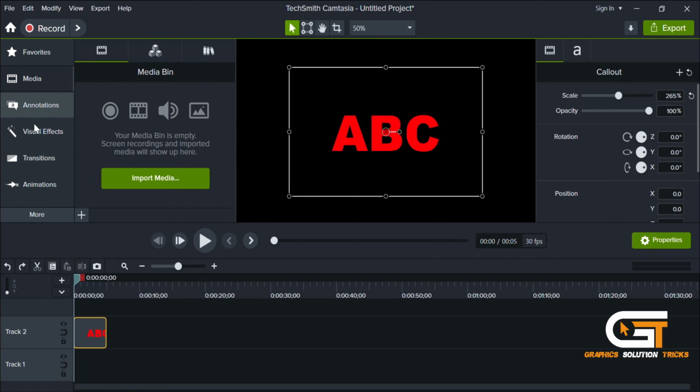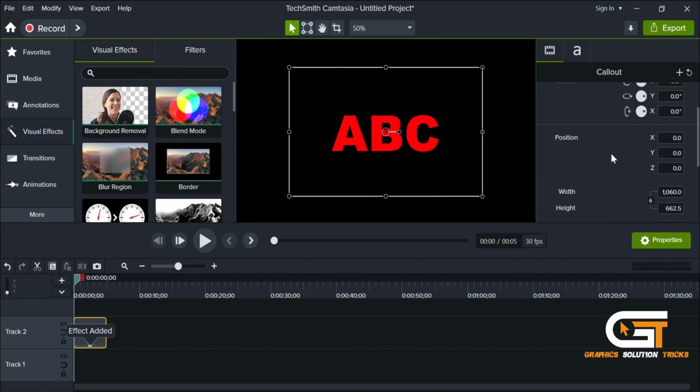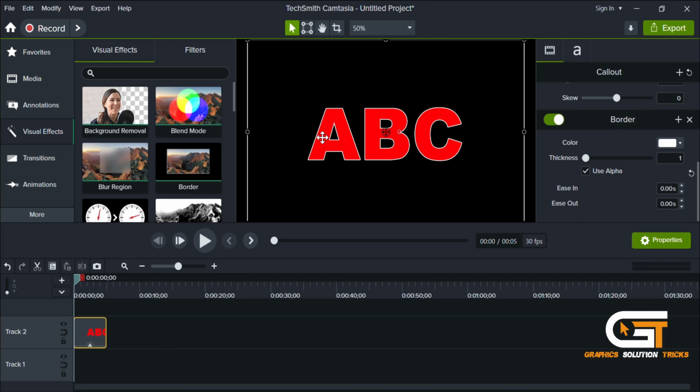Look for the Visual Effects option. Select Border Effects from the Visual Effects menu. On the right side of the Camtasia interface, you should see a section for border settings. Enable the Use Alpha option. This will create an outline around your text.